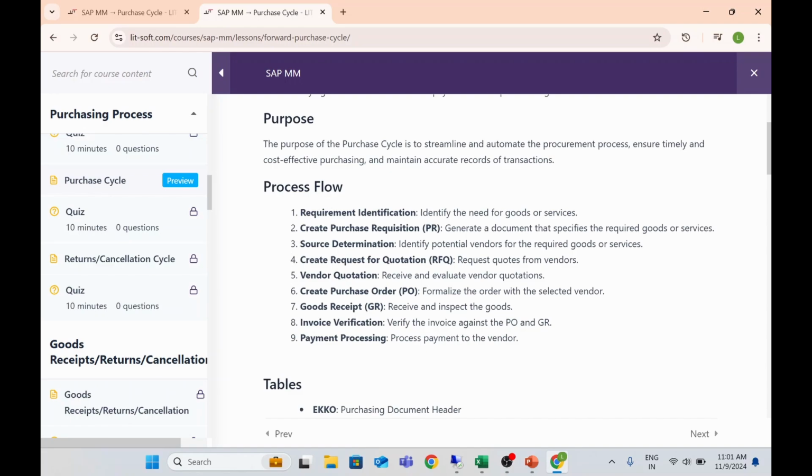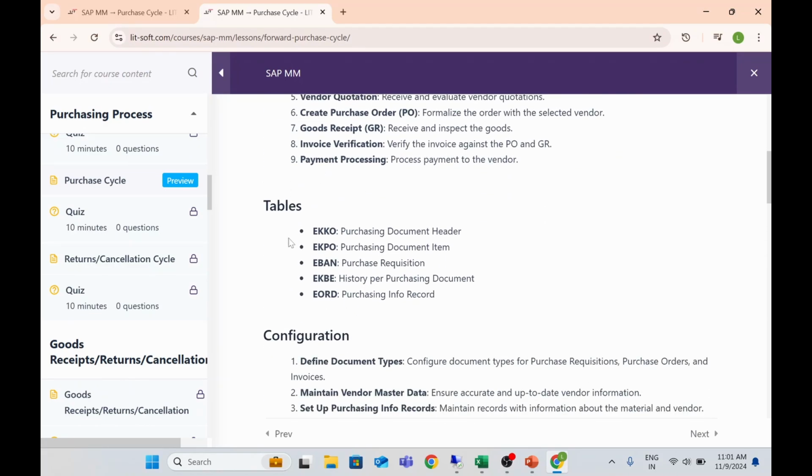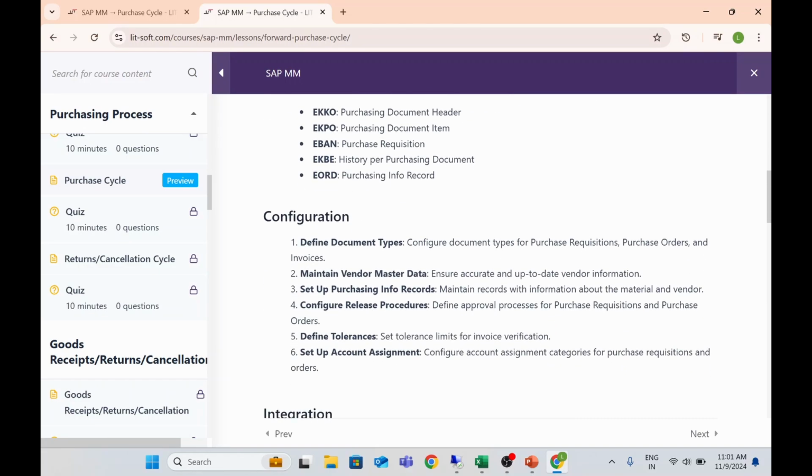The process flow we have already seen, but you can revisit it later. It covers requirement identification, purchase requisition, source determination, request for quotation, vendor quotation and comparison, purchase order, goods receipt, invoice verification, and payment processing. From the consultant perspective, you can see the tables: EKKO, EKPO, EBAN for purchase requisition, EKBE for history, and EINA for the purchasing info record.